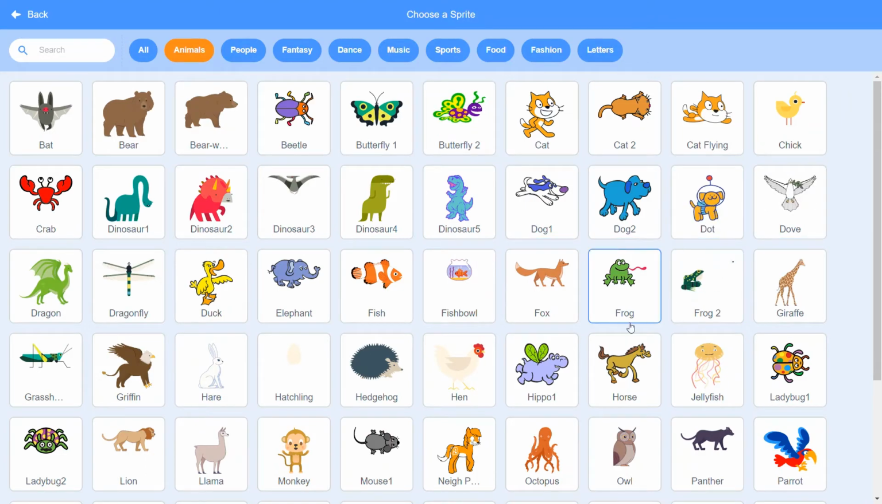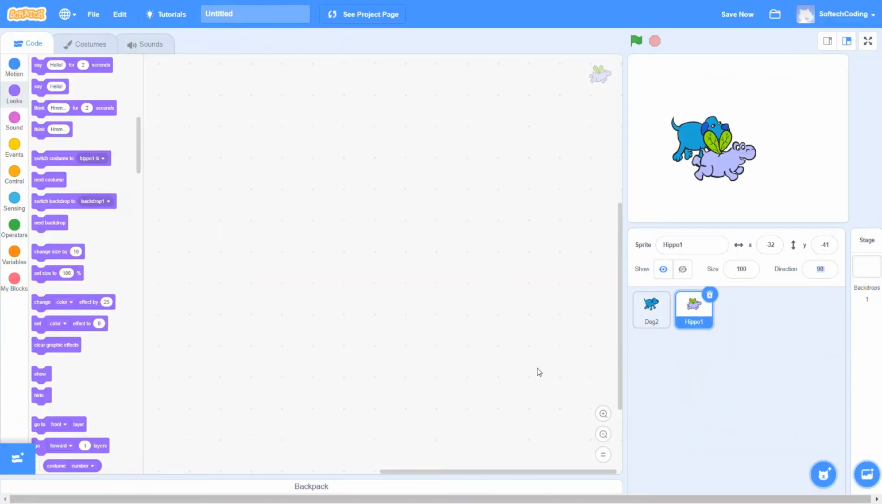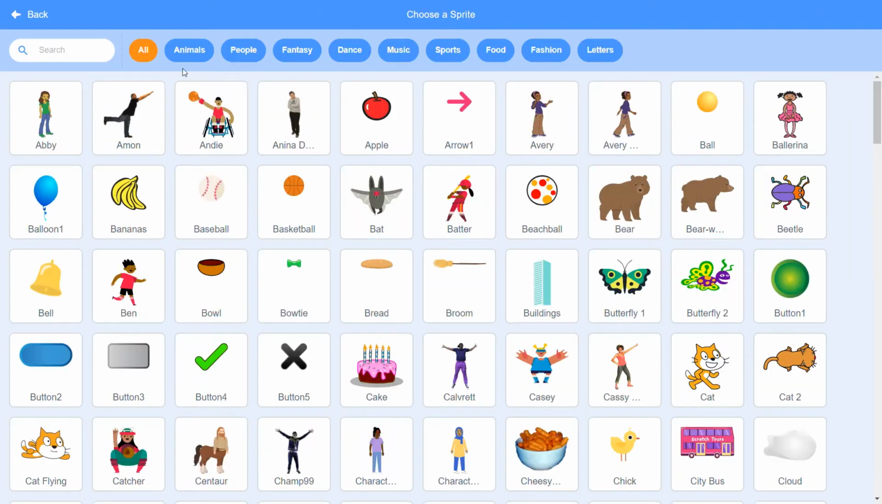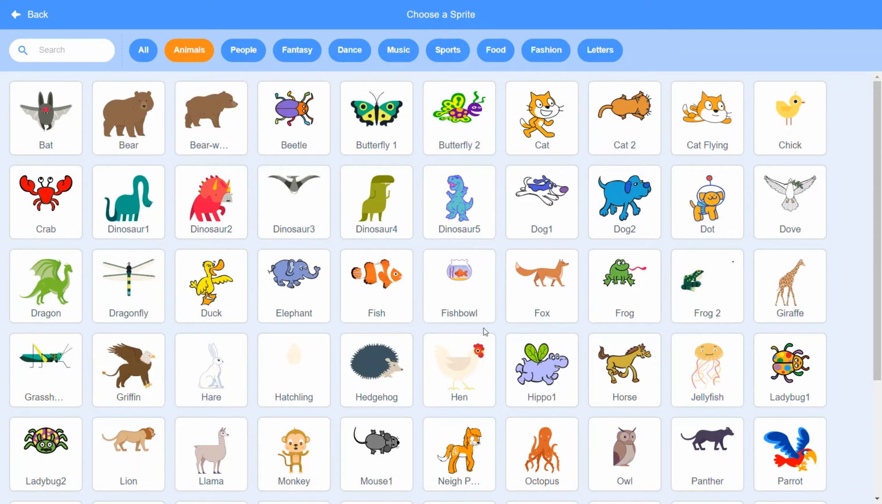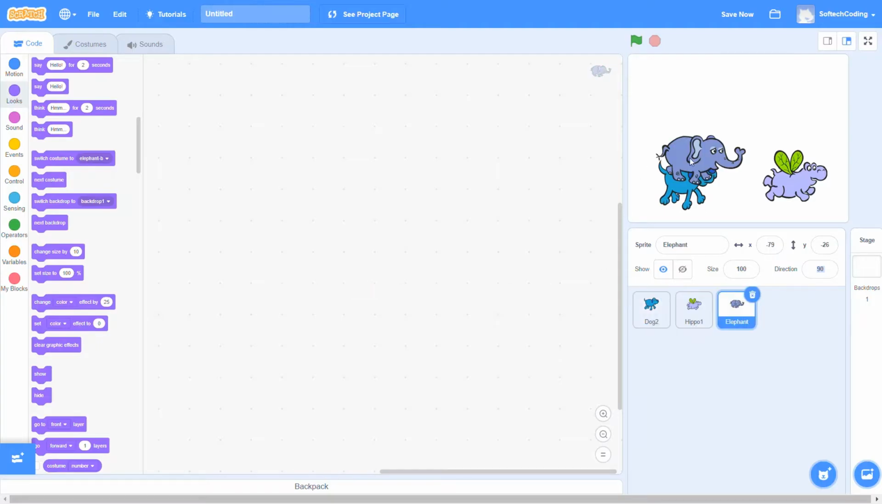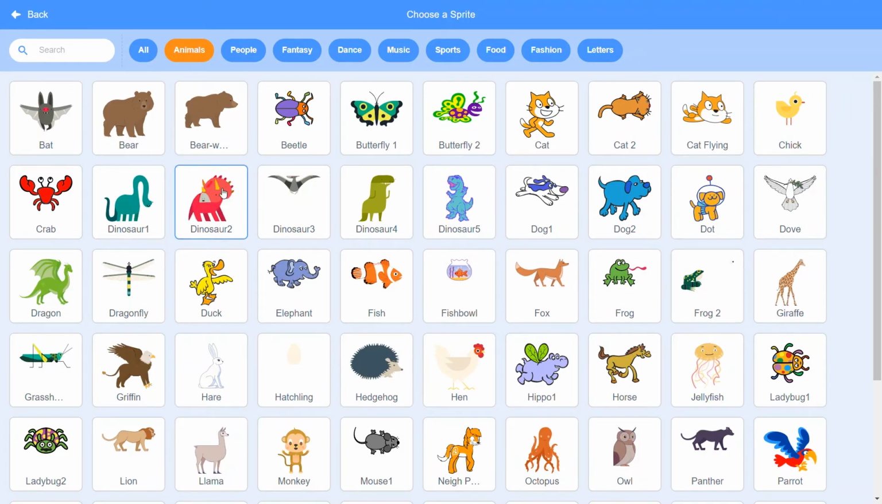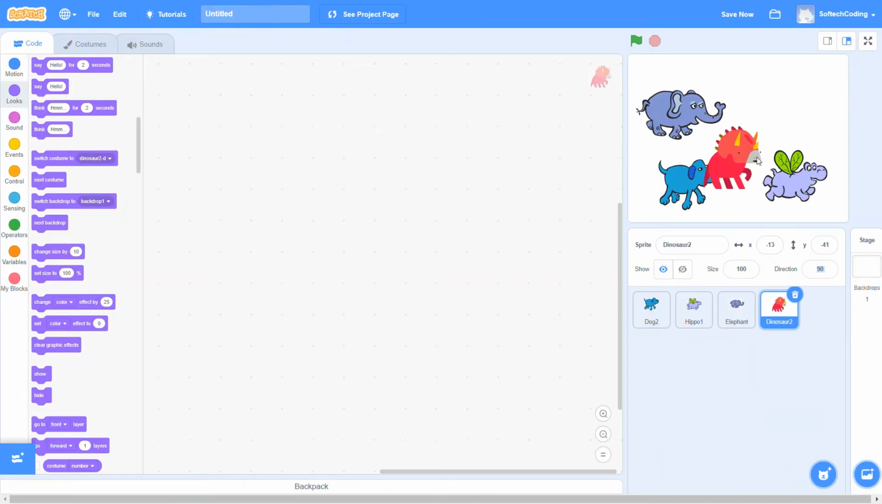So I'm going to choose a few more sprites for our project, maybe the hippo, and to move around the sprites, just click on them and you can drag them around the stage. And maybe I'm going to choose something from the animal section, maybe a dinosaur or an elephant. Elephants are huge. And now maybe we can choose another one. Maybe this dinosaur here. Nice red. And so now we have the SSS rule: save, save, save.